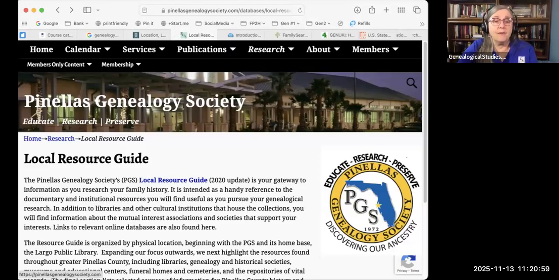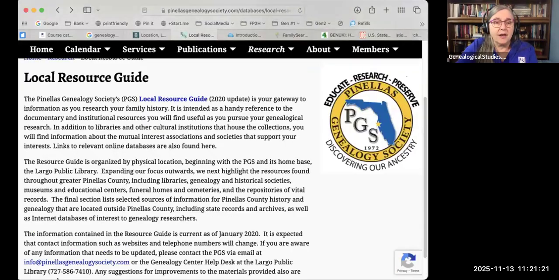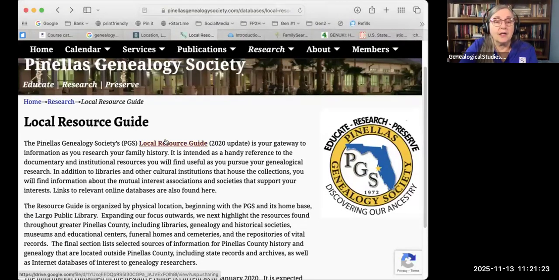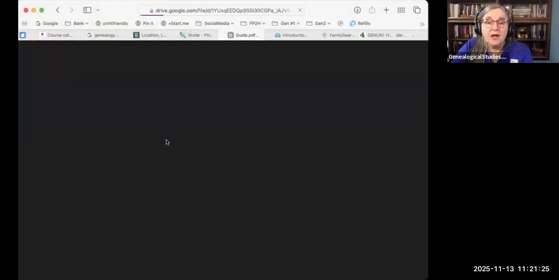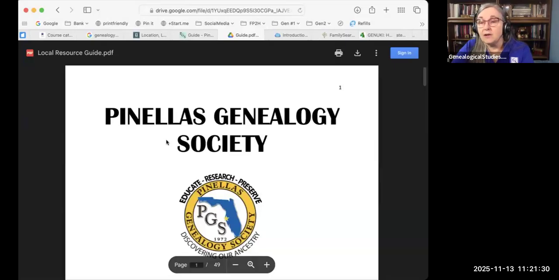And so this is one from the Pinellas Genealogy Society that's in Florida, and they also have really good webinars. And so I always check back to this website. And so this is an example of the research guide. It just gives a little blurb here about it, and then you can download it. So if I click here, you can download it all in one place for that location.